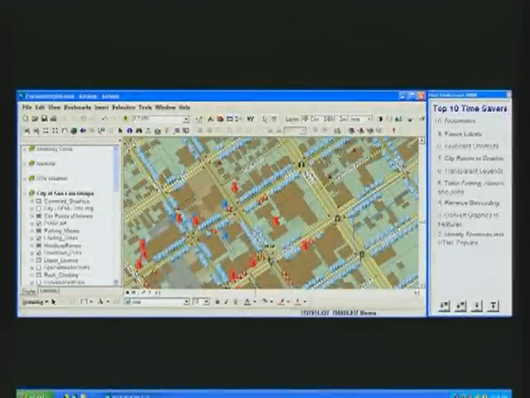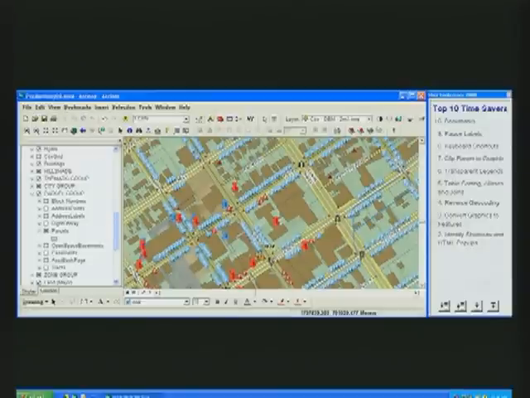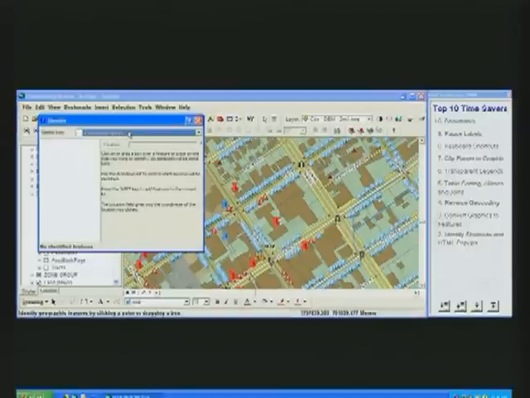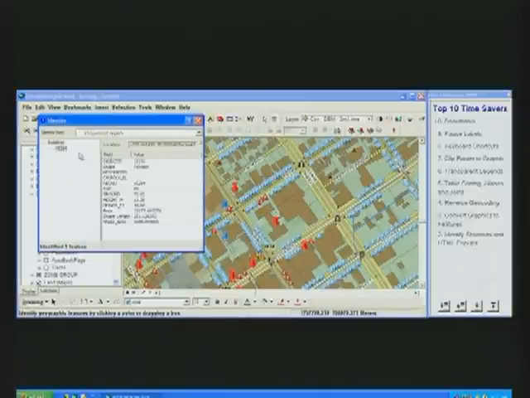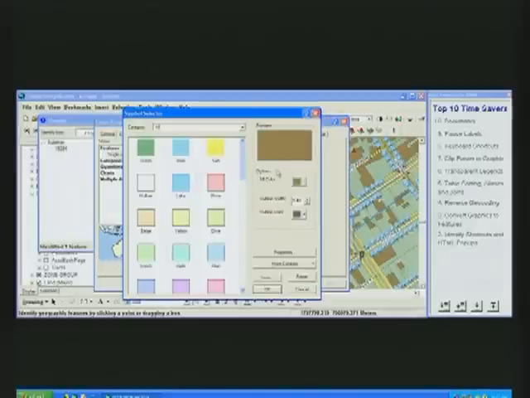I'm looking at the building footprints here in brown. What if I wanted to change the color to green? Typically, I would have to search through this rather long list in my table of contents to find the right layer. But with ArcGIS 9.3, you can use the Identify tool, simply identify one of these buildings, right mouse click on the result, and navigate immediately to the layer properties to update the symbology.